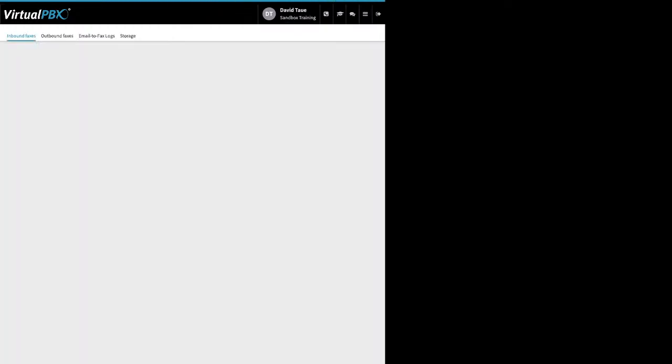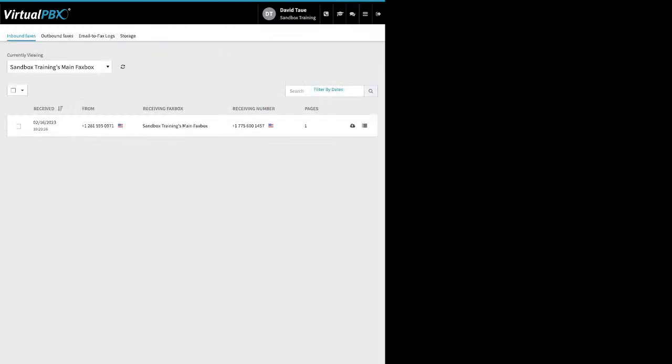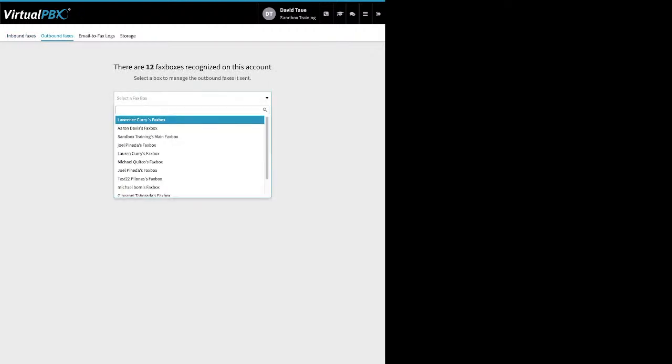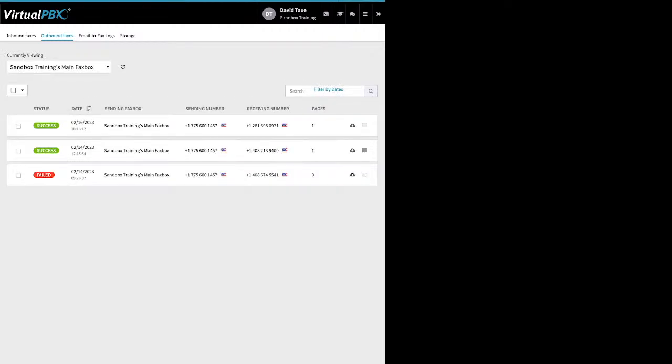Faxes, this goes to your fax manager. It's an included feature. This lets you get to any fax box on the account. So you can see the inbound faxes, the date, the time, the phone numbers involved. You can download the file. You can choose to remove it if you have a lot of data. Outbound faxes, you can get to any of your fax boxes to see their outbound status.